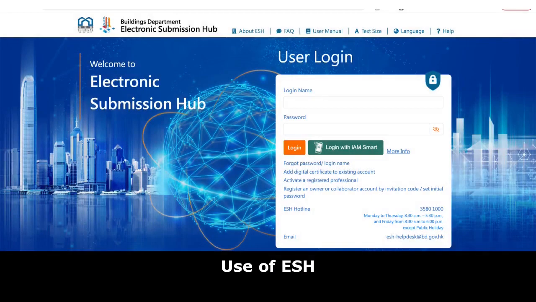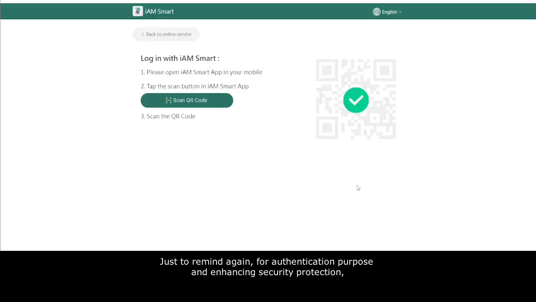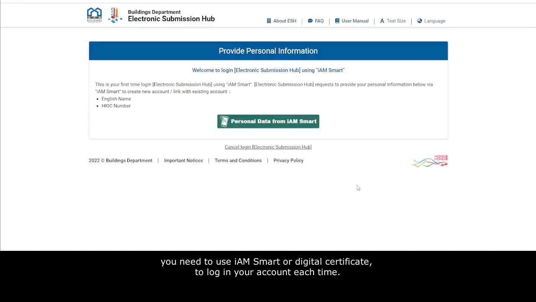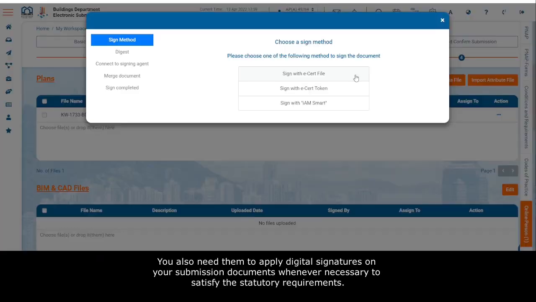Use of ESH. Just to remind again, for authentication purpose and enhancing security protection, you need to use IAM-Smart or digital certificate to log in your account each time. You also need them to apply digital signatures on your submission documents whenever necessary to satisfy the statutory requirements.